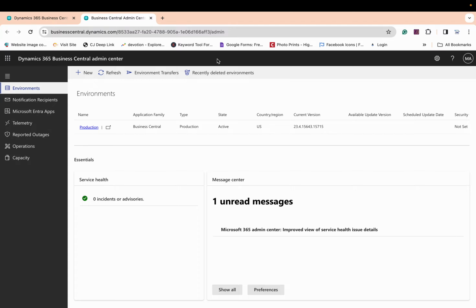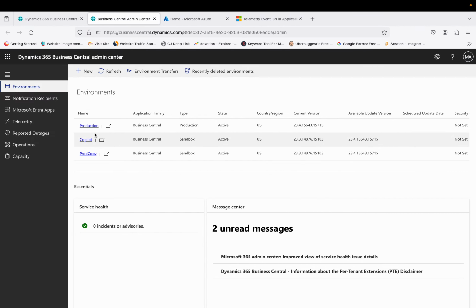And this is my second tenant. As you can see, this is the second tenant and it has one environment. So again, if I want to attach the telemetry configuration with this new tenant or with this new environment as well, how can we do that? As I told you, telemetry configuration can be done at the environment level, at the tenant level, and at the app level.